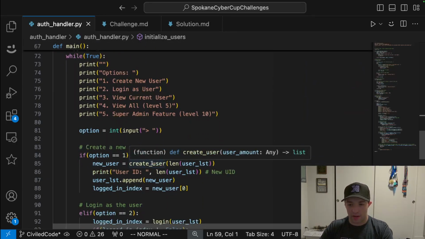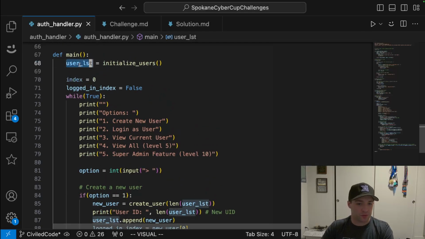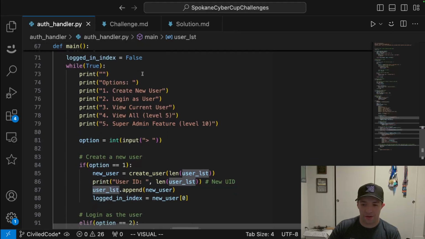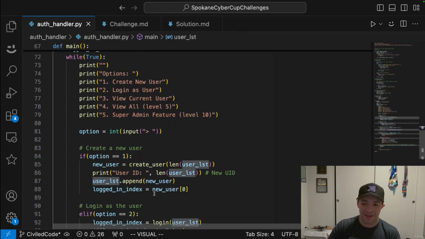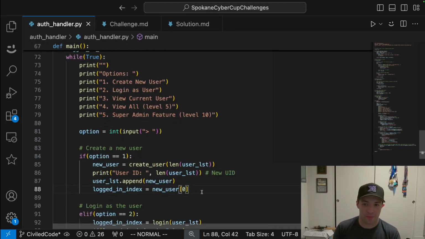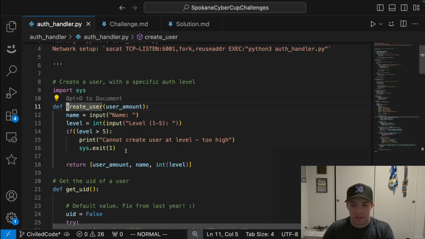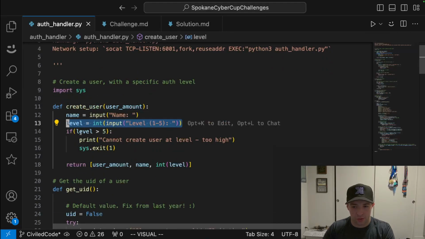And when we call create user, there's just a user list here, and this user list is not global, but it might as well be, essentially global because the main is most of the program. Anyway, when we create a user, it just adds them to this list here. That's all it does. If we go to create user, we'll see that it takes the level as an integer. If the level is greater than 5, it exits.